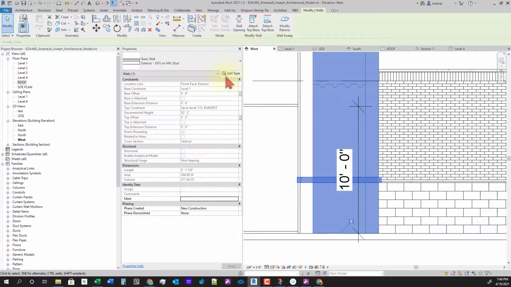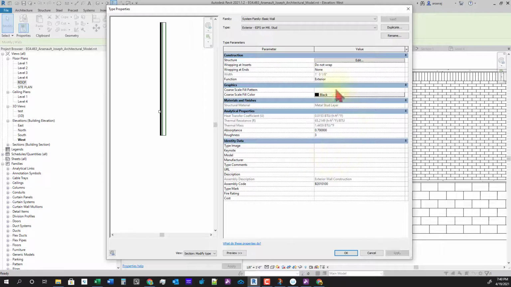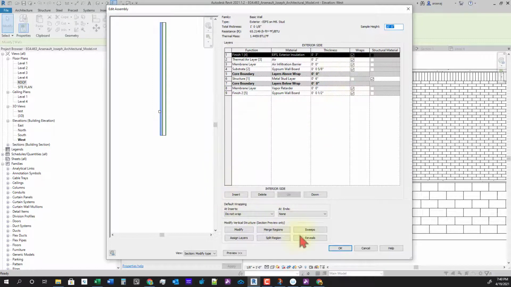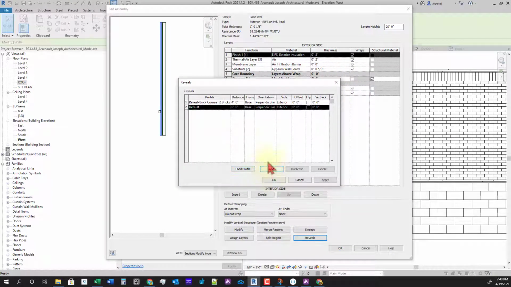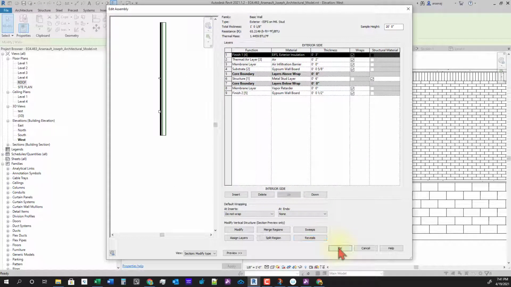So we can tab in and select this. Edit type. Go to edit. Reveals. Add. Do another brick. 1 brick at 10 feet from the base. All that looks good. Hit OK. OK.